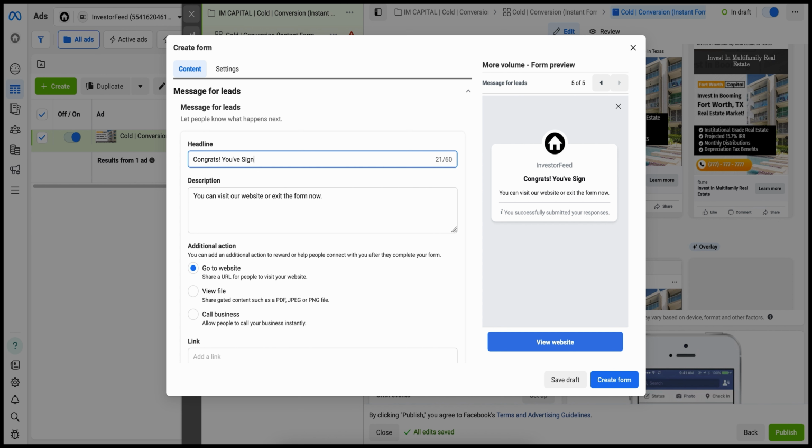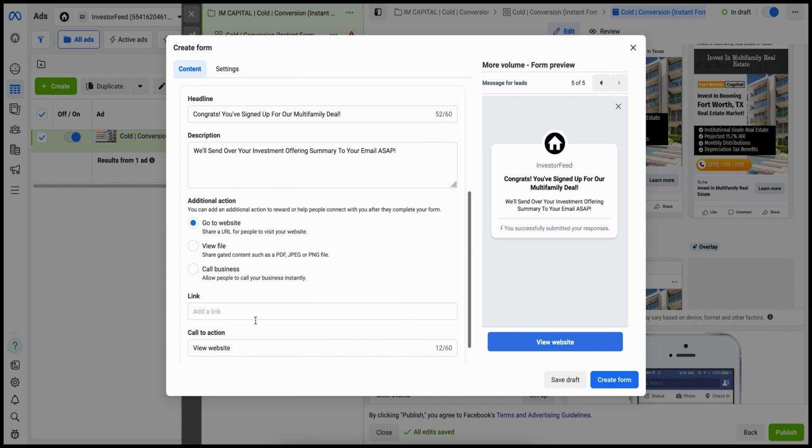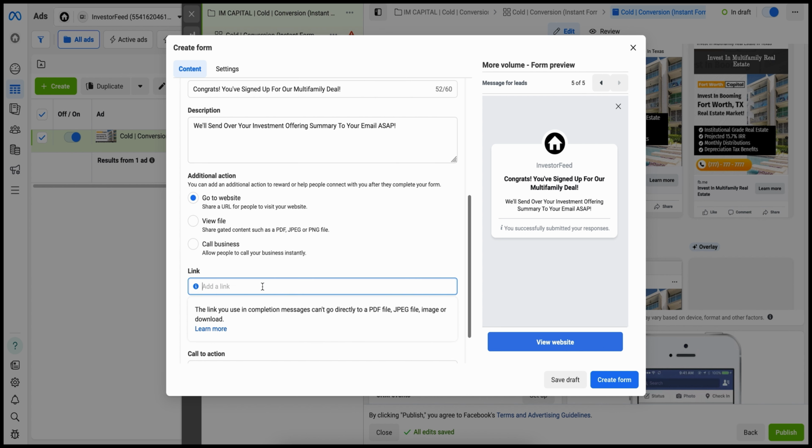You've deal. And then you can include the description. We'll send over your investment offering summary in to your email. And then if you want to give them a link to your website, as we talked about in the training here, you can give them a link to your website so they can click here to go directly to your website. You can actually give them the file right here so they can download it natively within the Facebook platform, and you can even allow them to just call you immediately with their click-to-call feature as well. So that's how you would do that here.